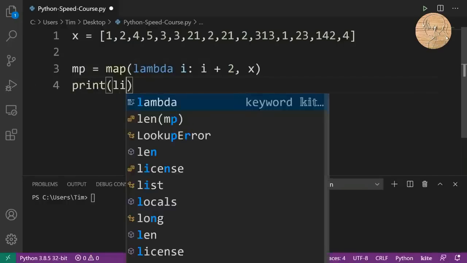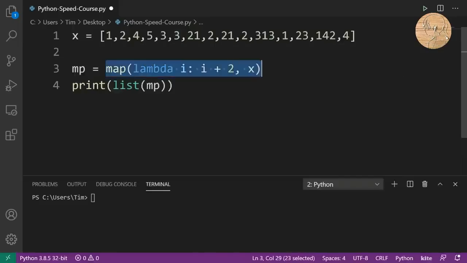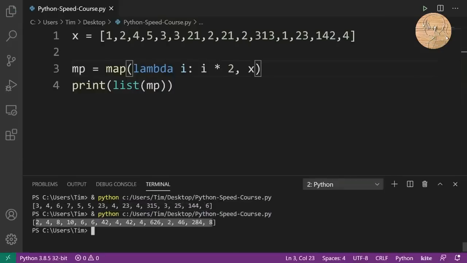Now I'm going to print the list representation of mp. Map actually returns to us a map object. We can use that if we're going to iterate over it, but it's usually more useful just to convert it right into a list. So let's have a look at what this does. And there we go. Now we get 3, 4, 6, and you can see all these elements have been increased by 2. Now we can do a more complicated one. Maybe we can multiply by 2. You'll see more of a difference, and there we go.